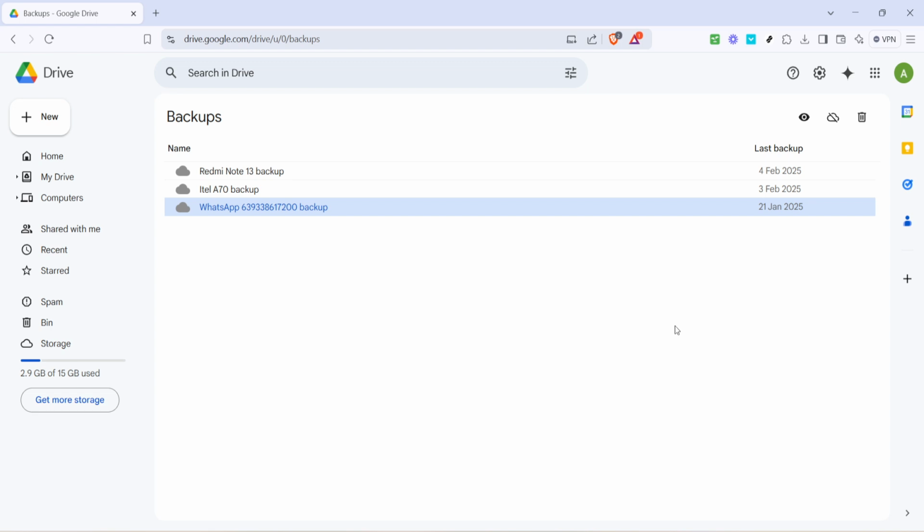For those who regularly back up multiple apps, it's always a good idea to periodically clean up old backups you no longer need. I hope this guide has been helpful.